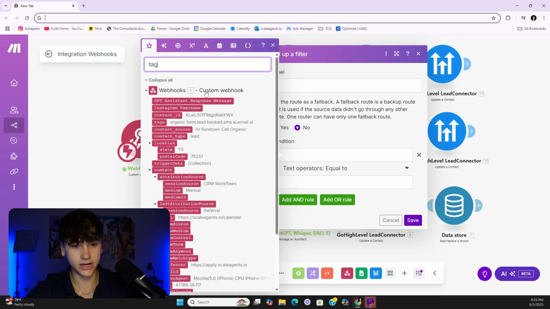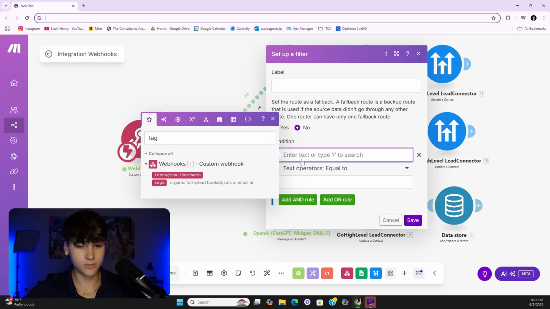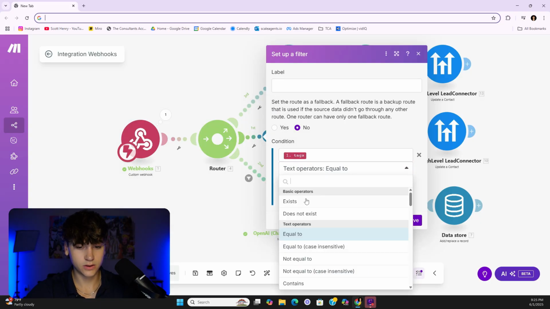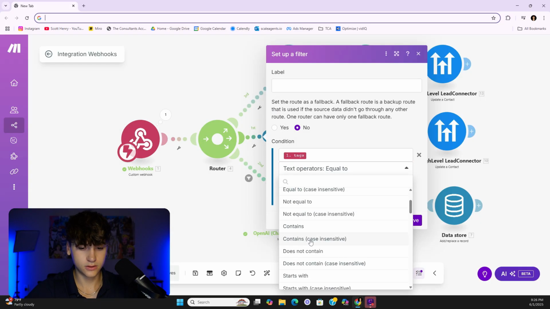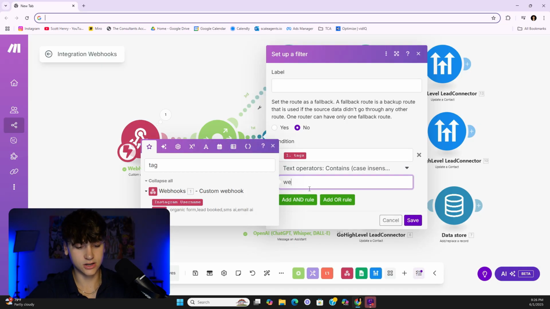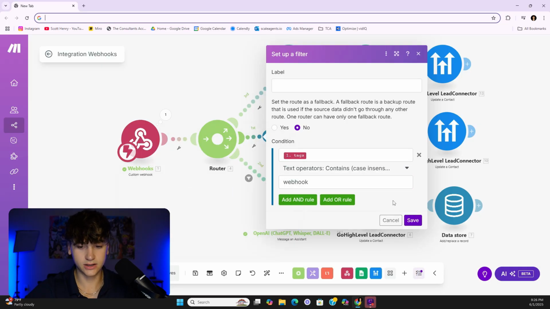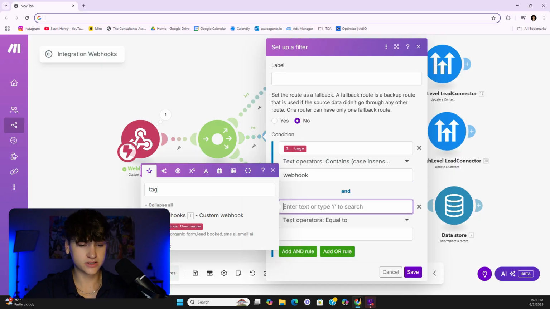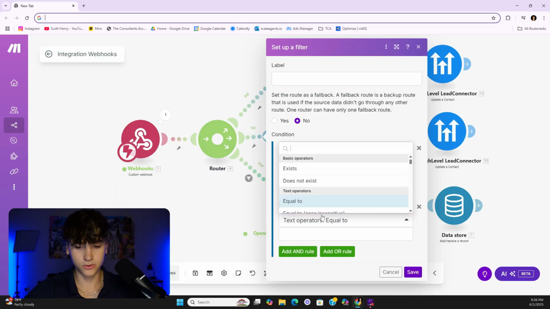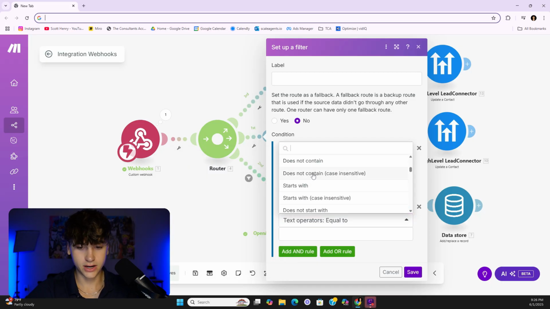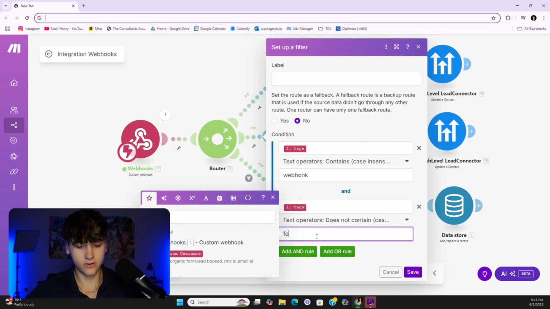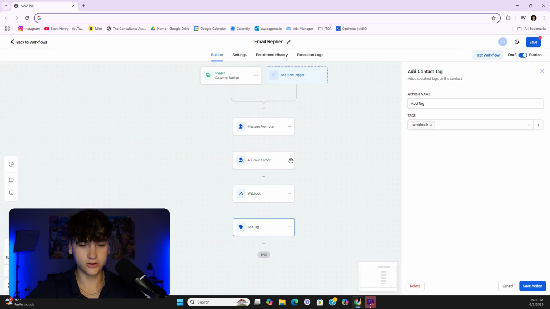So we're going to do tag again, of course, except this time around, it's going to be contains, and then it's going to be webhook, just like that. So doesn't contain, brand new, contains, we know it's pre-existing. And once again, because this is not a follow-up sequence, we're going to go ahead and continue to do does not contain follow-up. Perfect. And then here's a fun thing you can do.